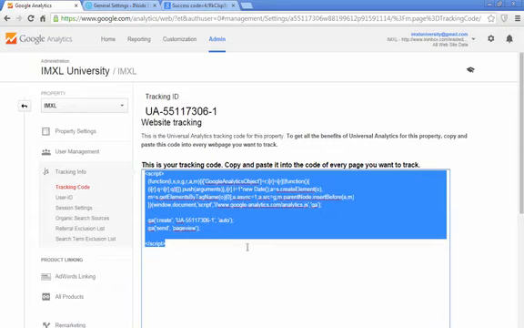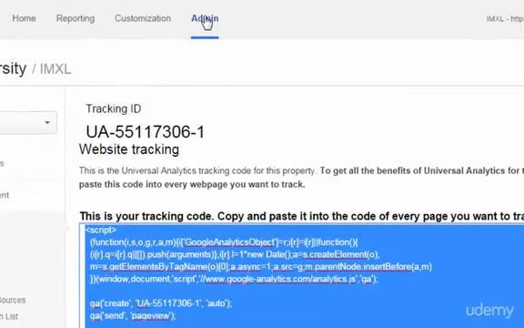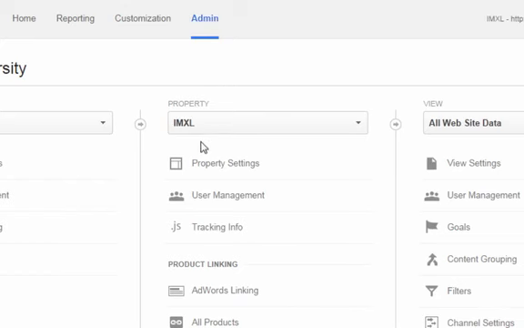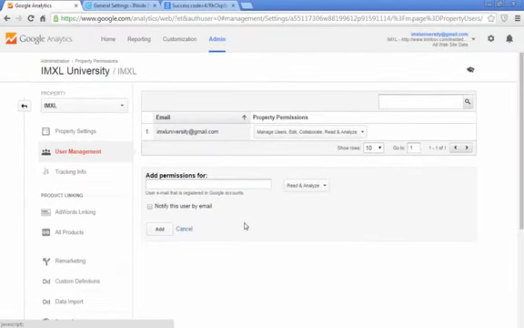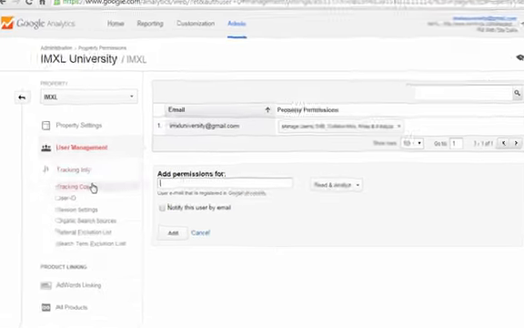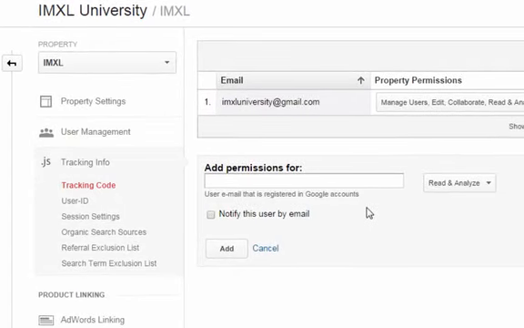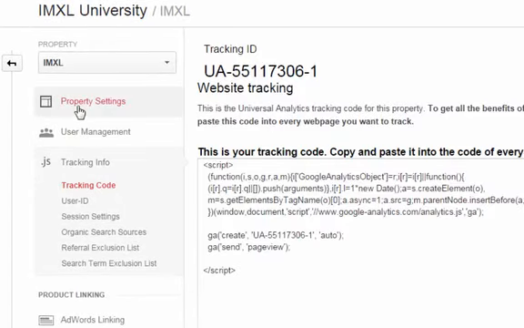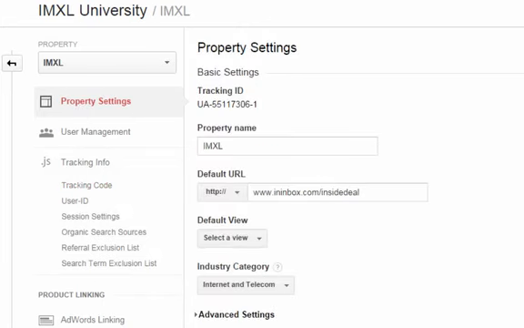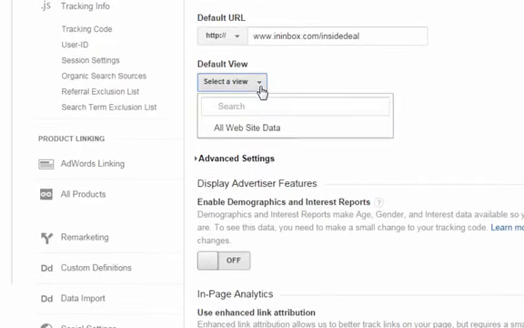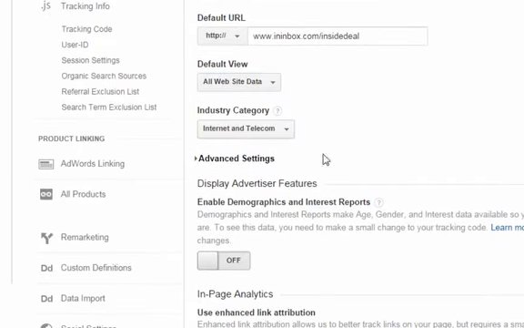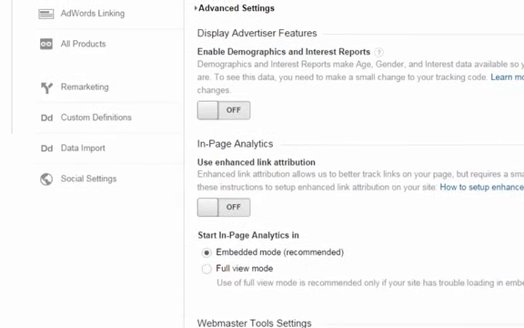Go back to Google Analytics. Click on Admin up at the top, and you'll see all of your settings here. You can add permissions for other people. If you ever want that tracking code again, you just go to Tracking Info and click on Tracking Code. In the properties settings, if you scroll down, you want to change that to all website data, right? Because you want analytics for everything.